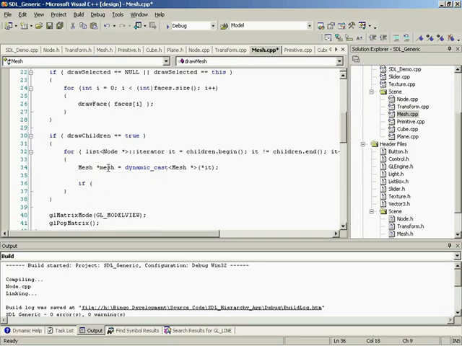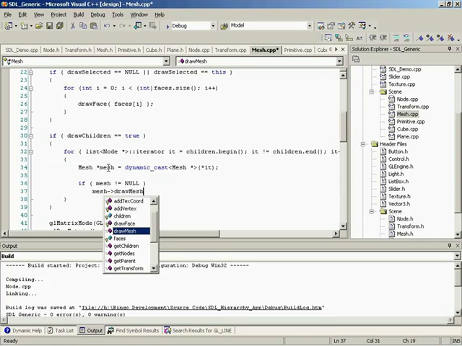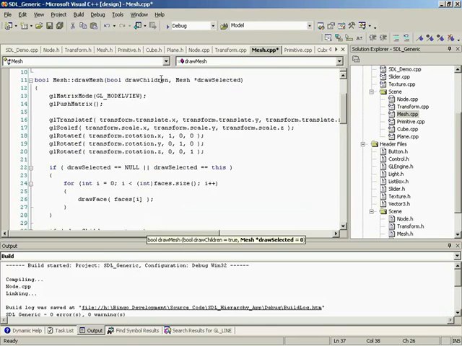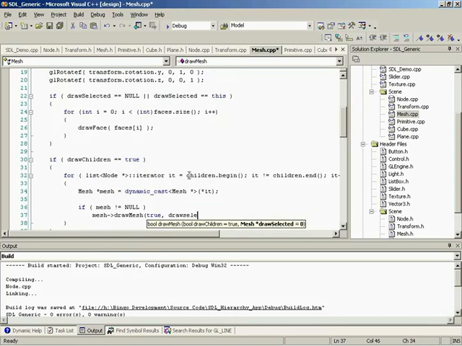And if dynamic cast does not work, mesh is going to equal null. So let's check if mesh does not equal null. Let's go ahead and do our mesh, draw mesh, and pass it draw children. We know draw children must be true because we're just about to draw this guy. So set this to true, and draw selected, pass whatever was passed to us. So draw selected.